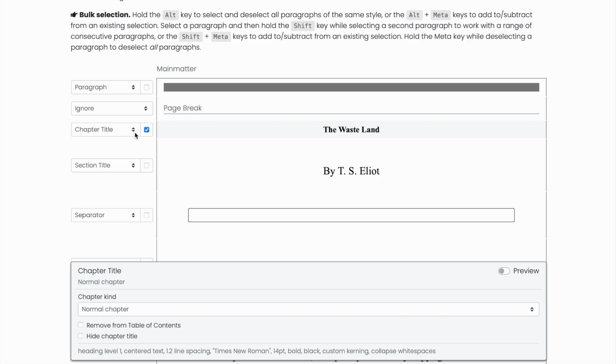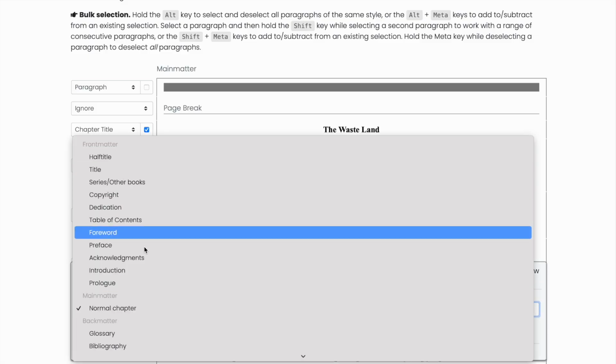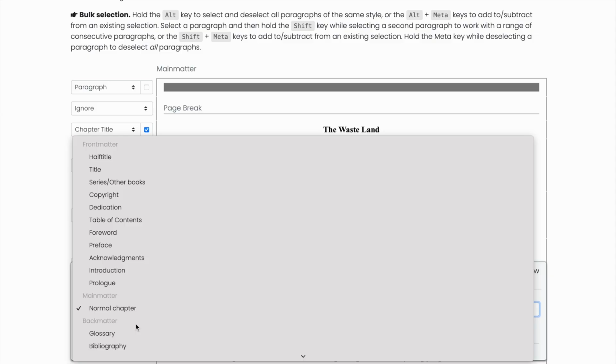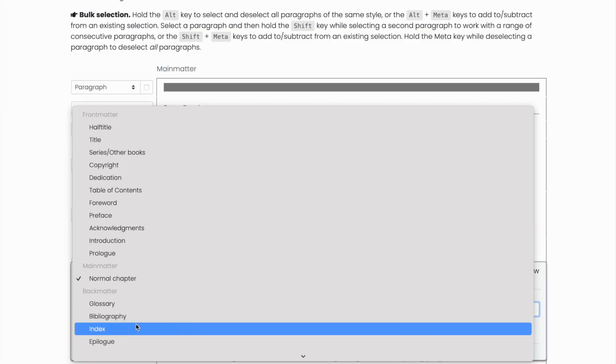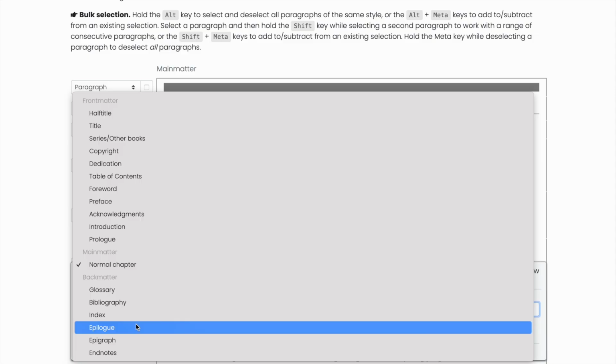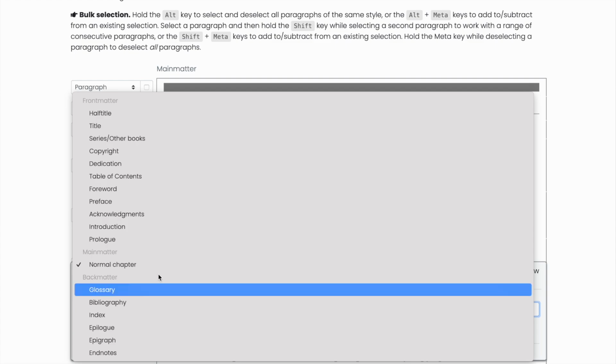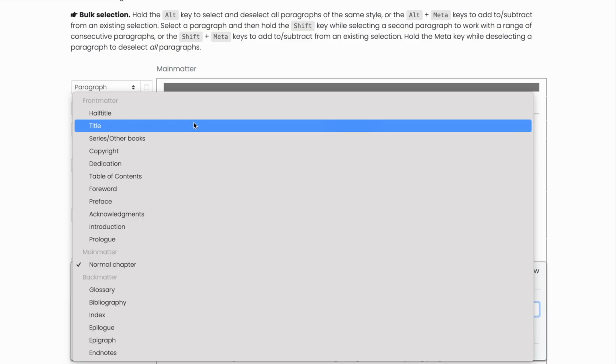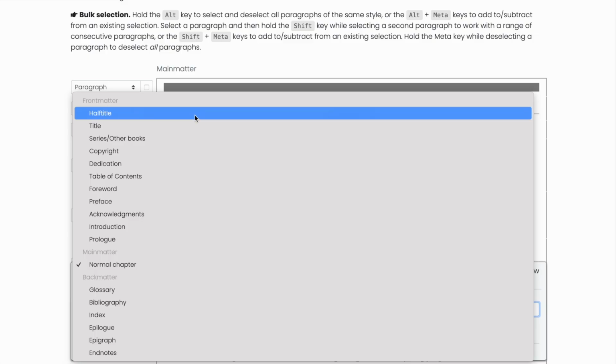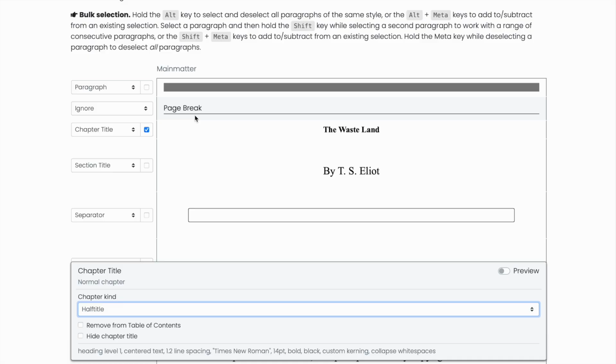Once you've selected the chapter title label, you will see a toolbox appear at the bottom of the screen which will allow you to categorize the title according to the chapter kind. You can select from various front matter, main matter, and back matter options. Bookalope offers a wide range of options from labels such as title pages and normal chapter titles within your book to copyright and dedication pages and even bibliographies. Select the option that fits best with the specific section you're working with. We will cover more in-depth use of specific chapter kinds in a separate recipe video.